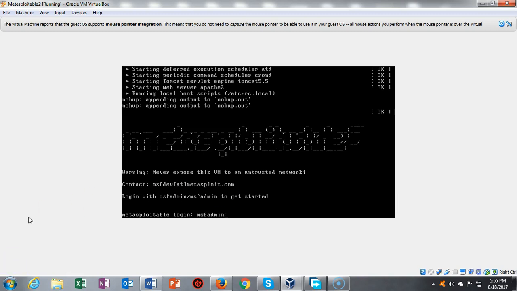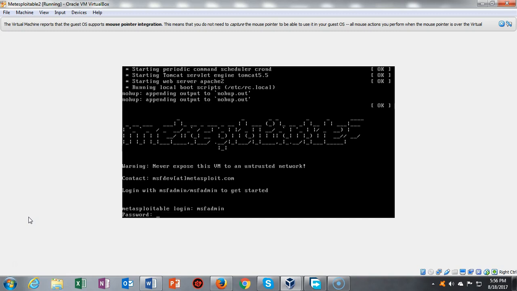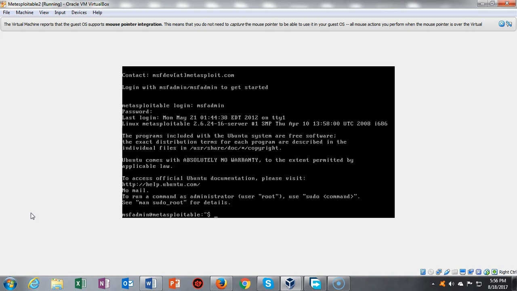So I've typed in msfadmin for the username. I'm going to hit enter. Now I'm going to type in the password, which is the same as the username. You won't be able to see the password being typed. This is the default behavior for Linux. Once I have the password typed in, I'll hit enter, and notice that my command prompt changes to let me know that I am now logged on to Metasploitable2.